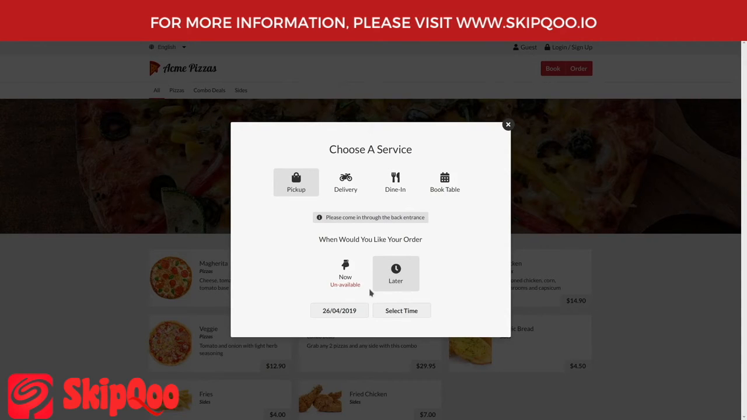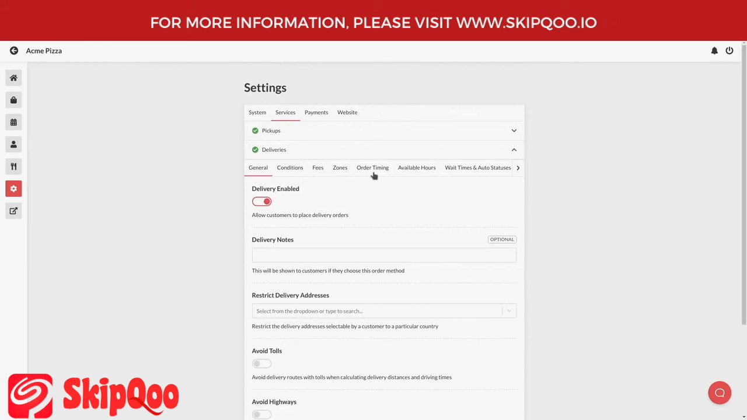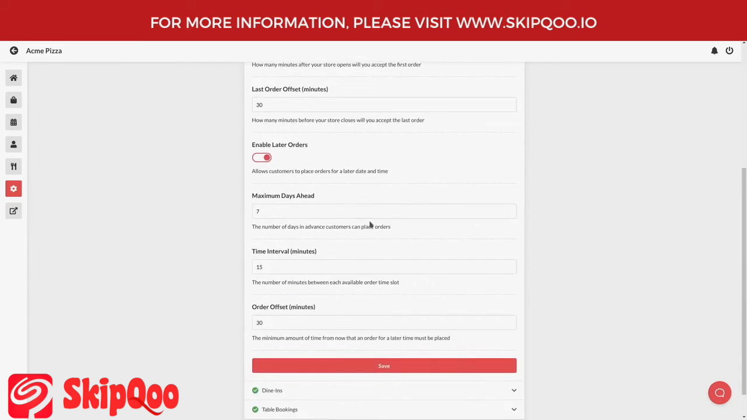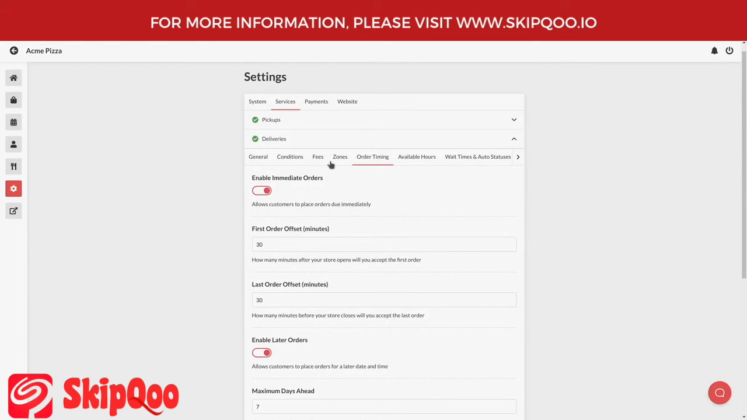Now, you can control the order timing settings for all the different services available if you go back to the settings page, and you can see each of the different services has its own order timings tab, where you can edit the settings specific to that particular service.